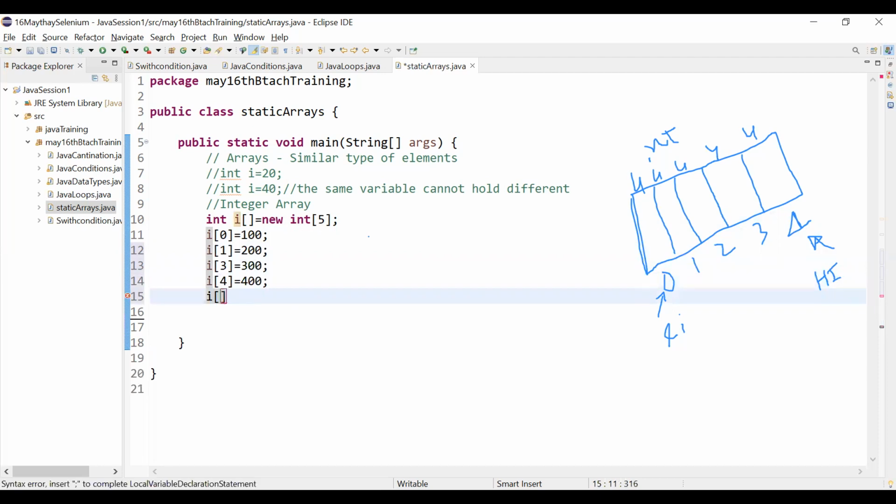Can we put a fifth index here? See here, how many values can we store: 1, 2, 3, 4. Let's say if I put the fifth index, will it store? 0, 1, 2, 3, 4, right? So how many values can you store? If I declare 4, remember, you can store up to index 3. If I declare 5, I can store indexes 0, 1, 2, 3, 4. Always.